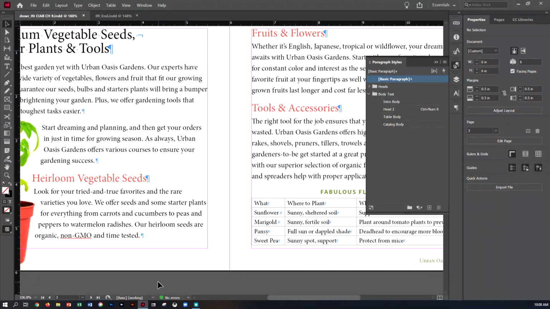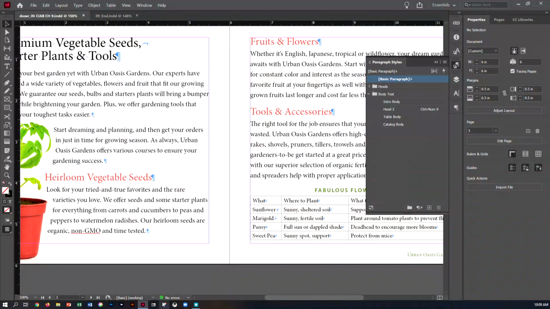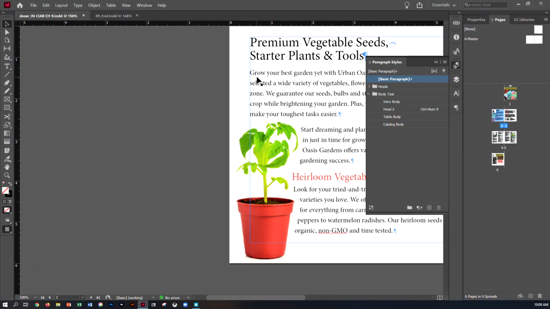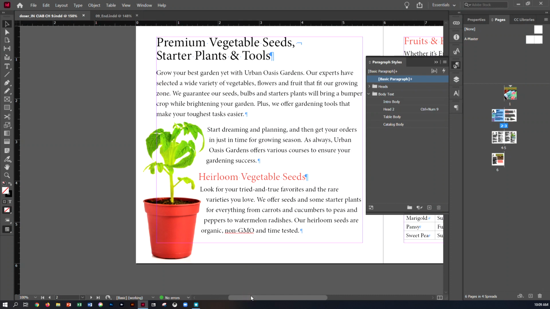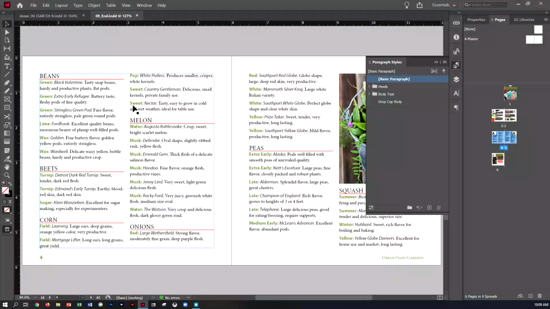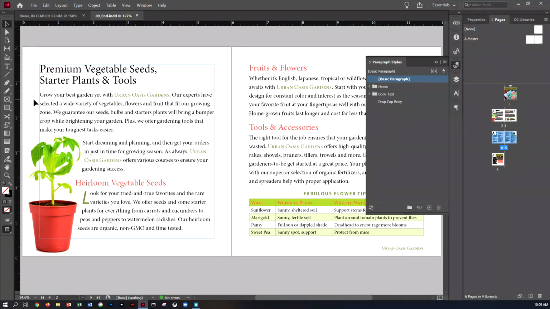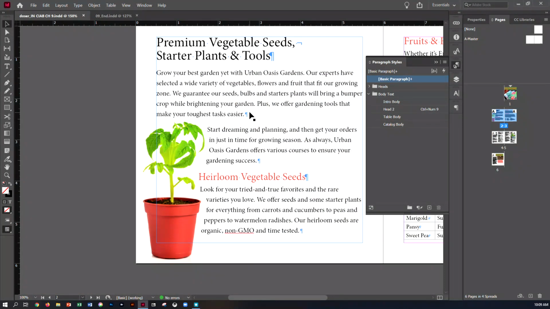So let's go to the first paragraph on page 2. Let's go Control minus. Let's do our pages. Let's go to page 2. Go to that first paragraph, grow your best. Let's take a peek at what we're creating here. On the end one, we just did the heirloom vegetables. So we want to grow your best. We're going to create some of these urban oasis gardens. Alright, so we're in grow your best.